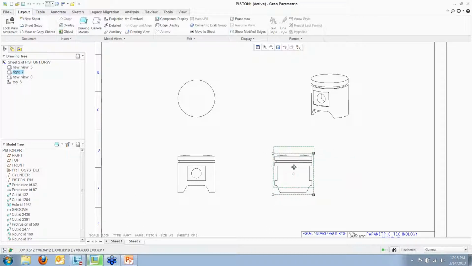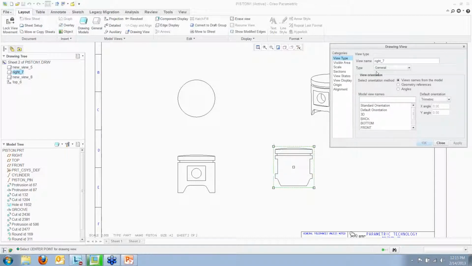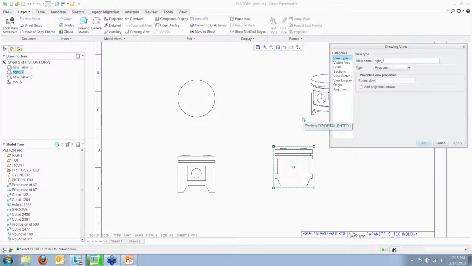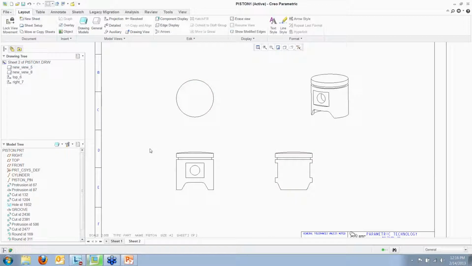Well, at any point I want to go back to what it was before, I can also go back to my Properties and change it from a general view back to a projection view. Or maybe I had some other view that I want to turn into a projection view. Then when I do this, it's going to ask me, do I want to specify my parent view? And I want to put my parent view in there. And now notice it snapped it back to horizontal from the parent view. And again, now it's tied to the parent view again.